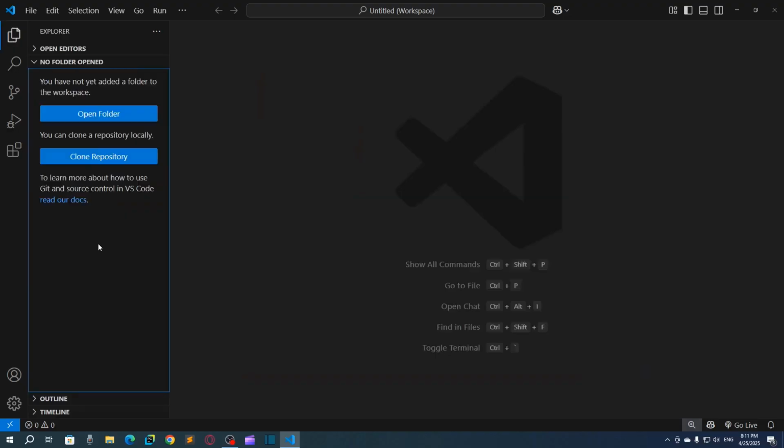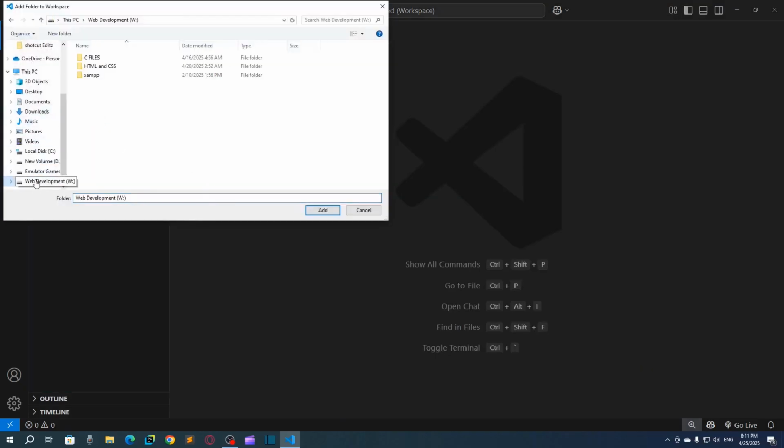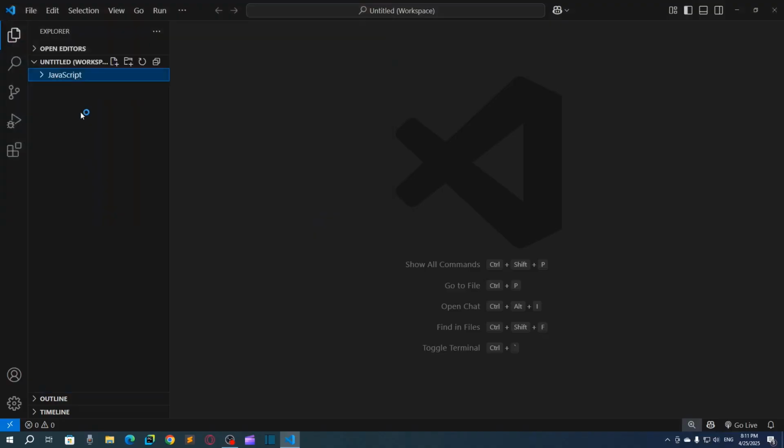Now we will create a folder. I will say open folder, and I will go to the targeted destination here, and I want to say, let's say, JavaScript. I want to add this folder, so add. Here you can see the JavaScript folder.